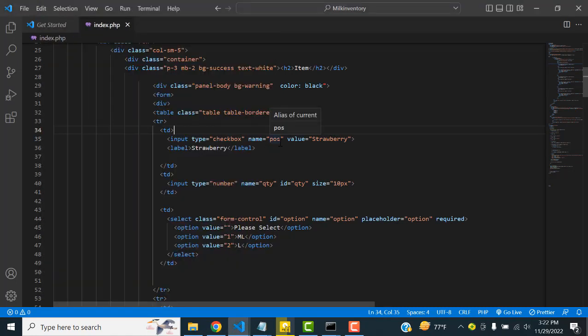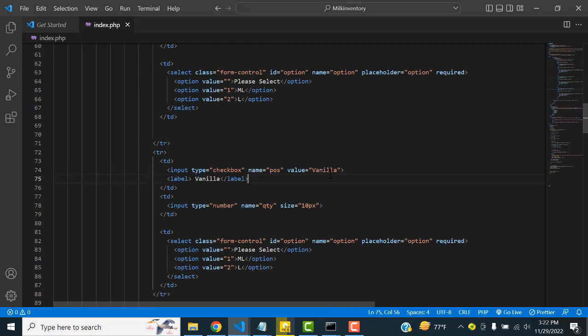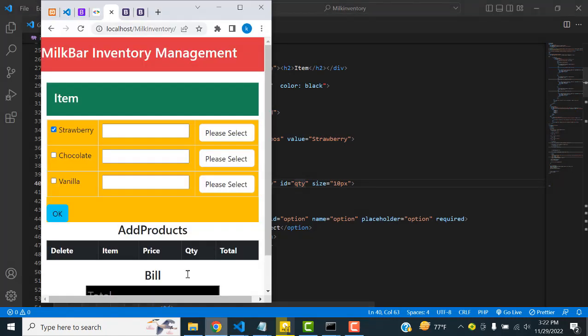Here you can see this. We have to give a common name for each checkbox. For the checkbox, the value should only be strawberry. Here is one checkbox. For the second one, the name is chocolate, and only the value changes to chocolate. The common name is the same. Then vanilla. Here the label is strawberry. Then the number input for the quantity. So here this is the quantity.